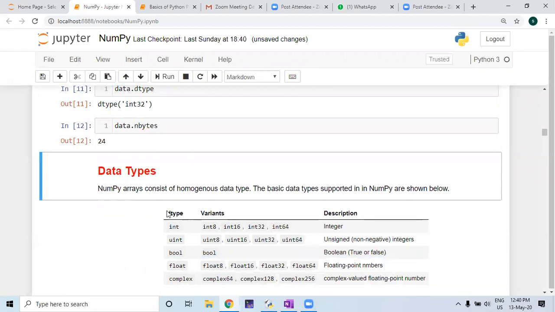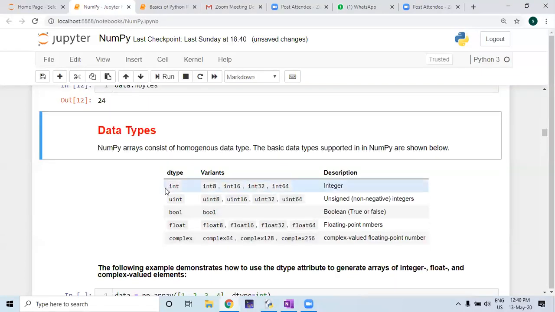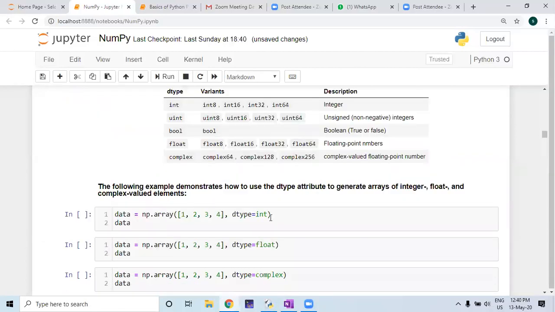Now in the NumPy array class, which I have just described, lists are inhomogeneous, they may contain any type of variables, but NumPy arrays are very strict in this manner. They are homogeneous in type. Homogeneous data types belonging to NumPy arrays may be integer or unsigned integer, Boolean, float, or complex. Here are some examples which demonstrate how to use the dtype attribute to generate arrays of integers or floats or complex values.